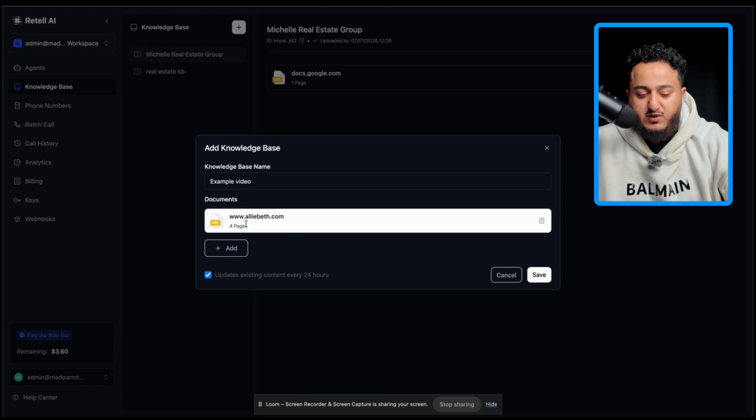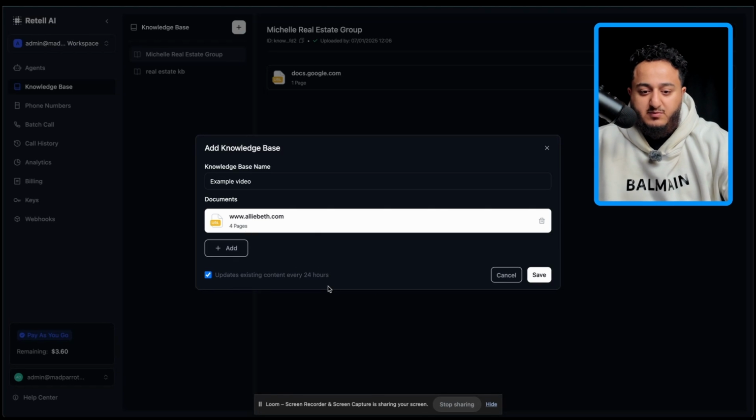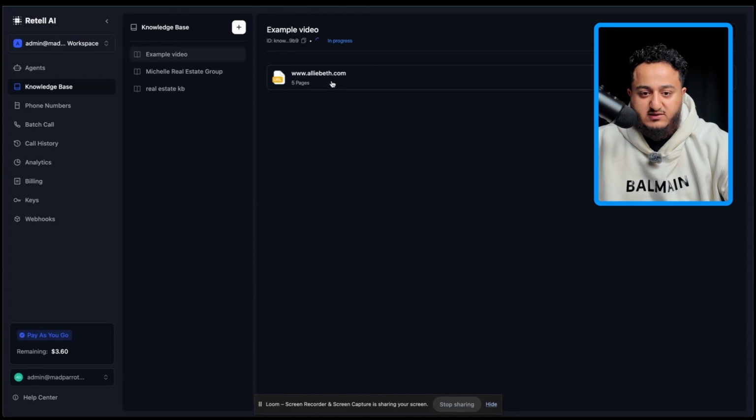So if, for example, one of the pages that we selected updates, like for adding stuff to that page, well, it'll be able to update dynamically every 24 hours. So we can click that. And then we're going to go ahead and click save. And now that is our knowledge base. So you can see here it's in progress, and it should take a few minutes and it should be completed.